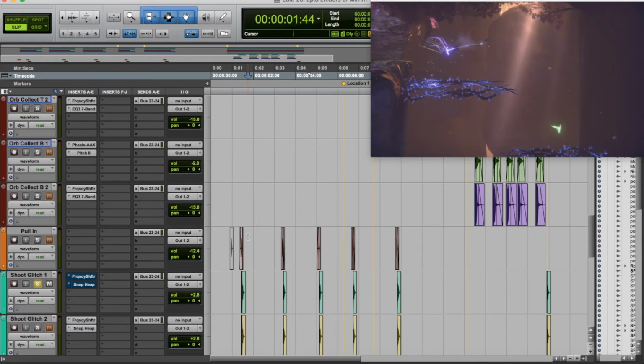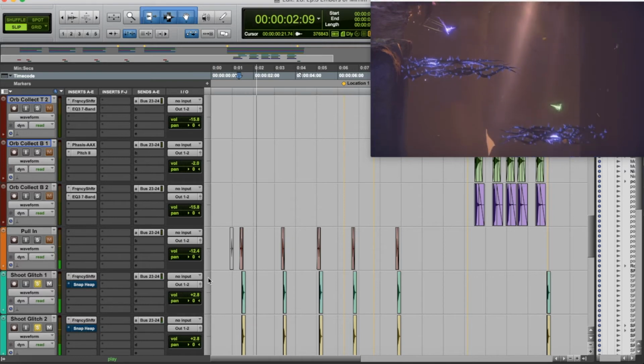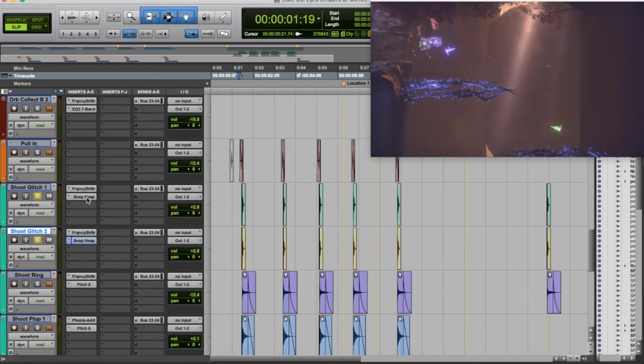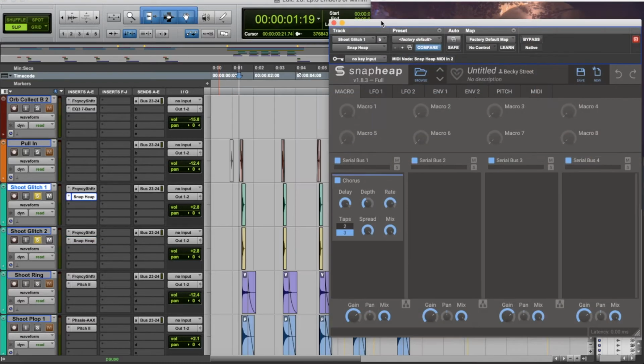I left that sound as it was with no effects and layered up a glitch sound. I then duplicated this with one being higher and one being lower in frequency. And I then added the same chorus effect to both tracks using the Snap Heat plugin.